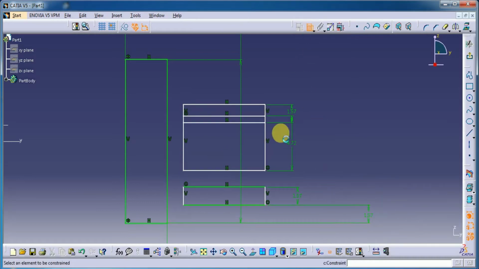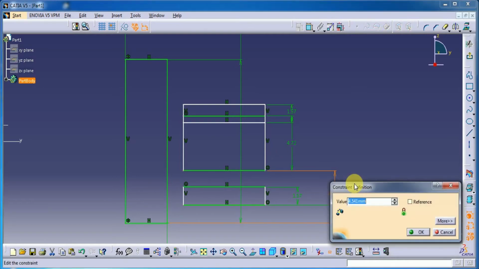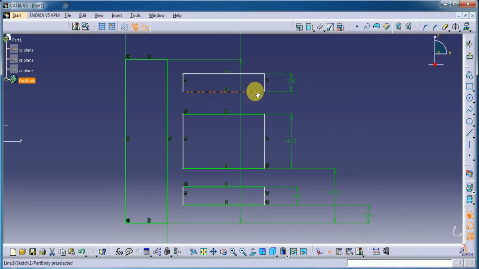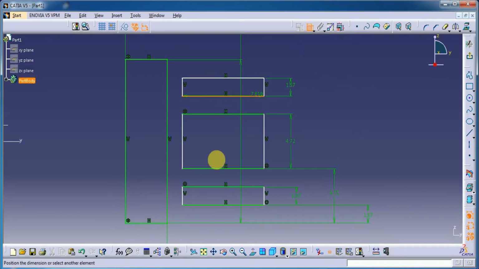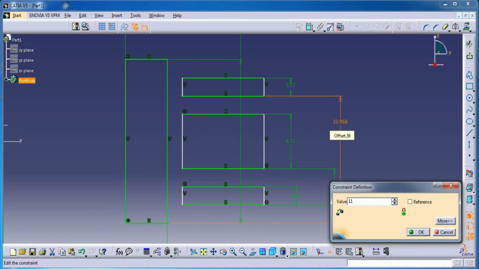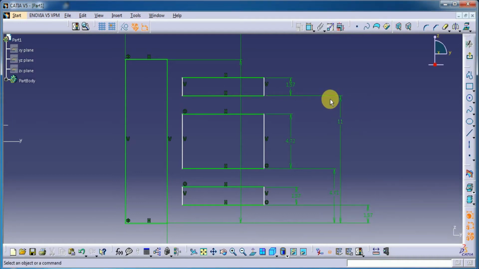Okay, next with this part, its height is 4.71. Okay, and its height is 11 mm. Right, I'm going to make this part concerned with this line.